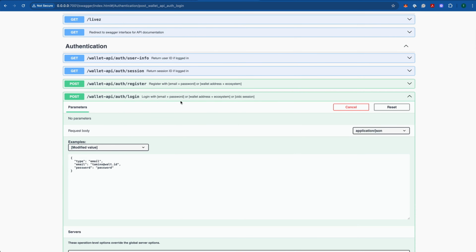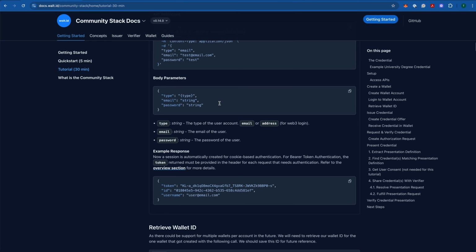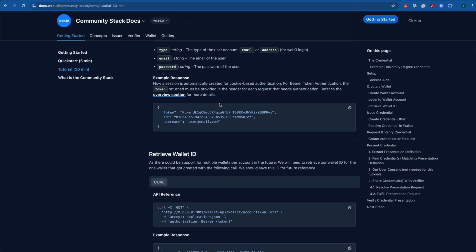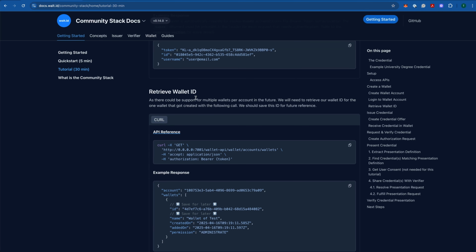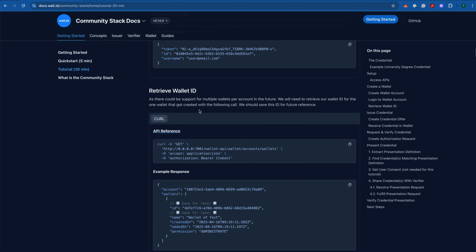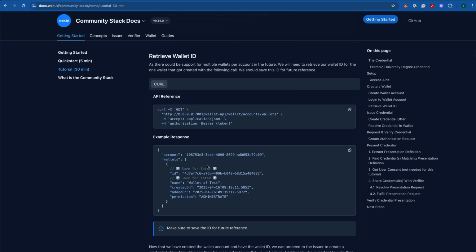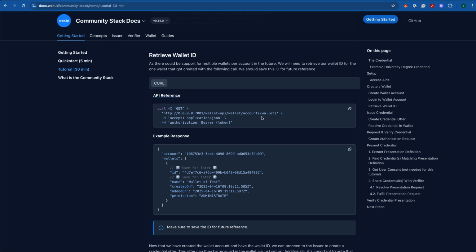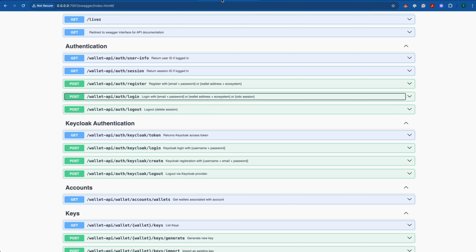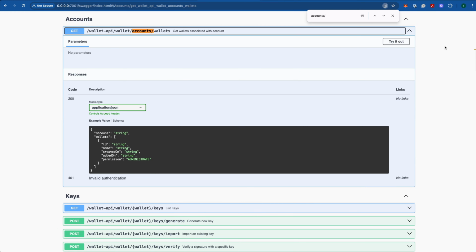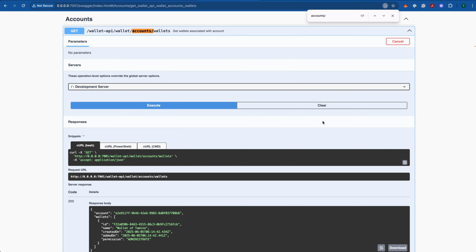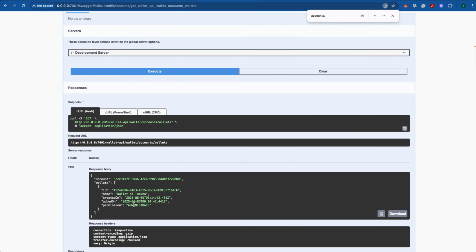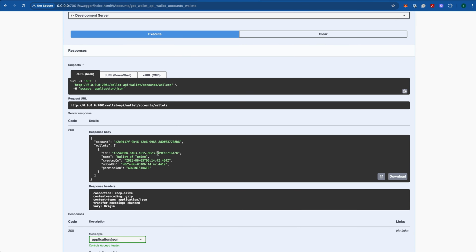Now that we are logged in, we will see that by default, we will get one wallet ID assigned, because potentially in the future, there could be multiple wallets per account. And so we will use this account/wallets endpoint to get a list of all the wallets. And here we can see it, and I will be saving this now for later reference.